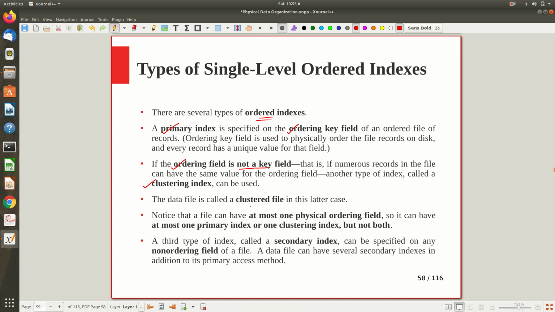Now the files are called clustered files also. Typically we will get a cluster of information. This is very important. I don't know whether you followed this or not. We can have at most one physical ordering field, so with respect to a single field only, you can order the file. With respect to that field, you can maintain either a primary index or a clustered index, depending on whether that ordered attribute is a key or a non-key. At any time, it is not possible to have more than one primary index or more than one clustered index, or a primary and clustered index together. Any one of them will exist at any time, because it is based on an ordered attribute.